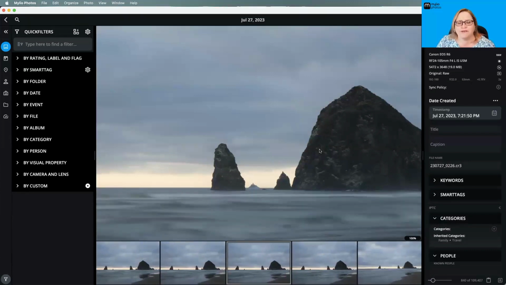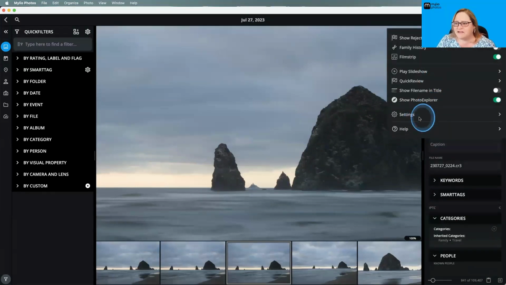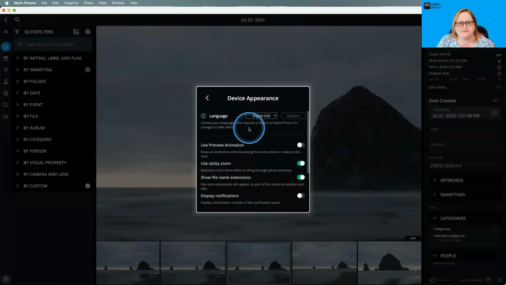And this is helpful for when you're in quick review mode as well, and I just find this gives me a much better experience. It's completely up to you whether you want to leave those settings the way they are by default, or you want to change them the way I did. But I've just found that that makes my experience so much more enjoyable. And they're tiny little things, but those are here under device appearance. So I recommend turning off use preview animation and turning on sticky zoom.